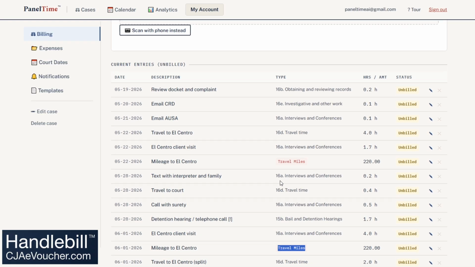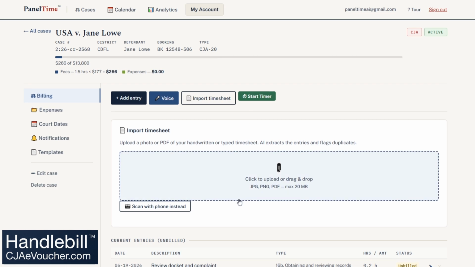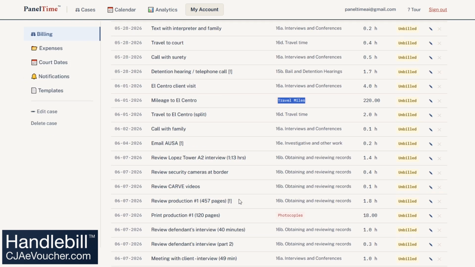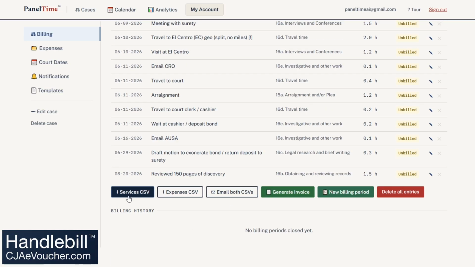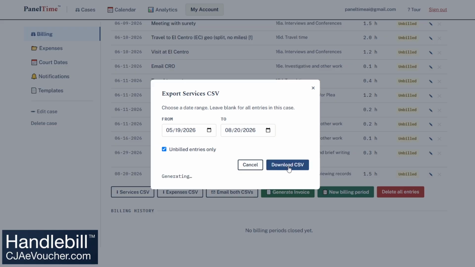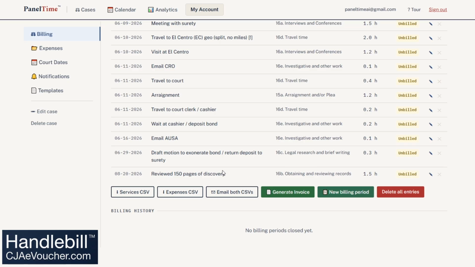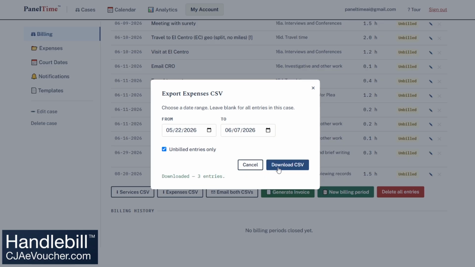And the 4th way to add your hours is of course by clicking Start Timer. If you're working in the office, you can add the hours that way. Once your voucher is complete, you will click here below Service CSV and save it to your computer. You will then do the same thing for expenses.